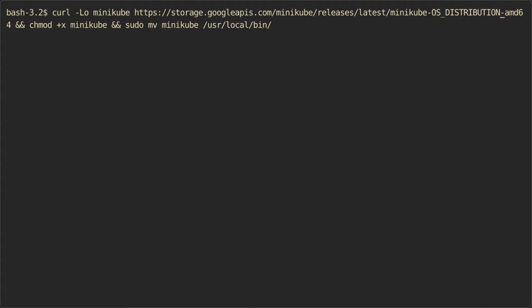And we need to replace this placeholder with, well, if you're using Linux, then you need to replace it with Linux. If you're using OS X, then you need to replace it with Darwin. And I'm using OS X, so I'm going to replace it with Darwin. So let's execute this command.